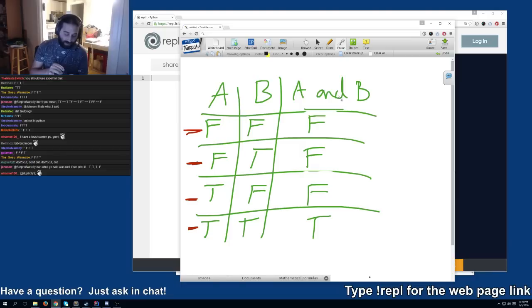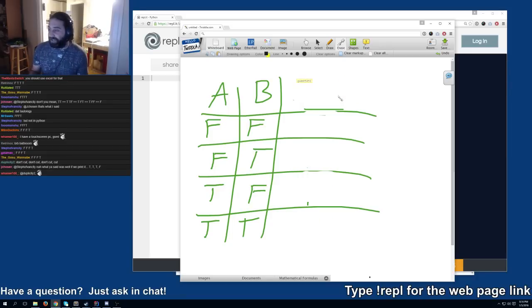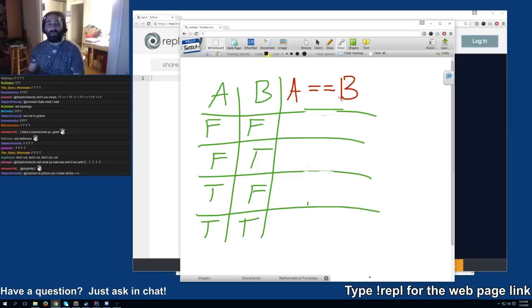All right. Are you up for a challenge? Do you think everyone can do this challenge? All right, here's another challenge. Oh, I'm in red now. That's okay. A equals B. What does the right-hand side of this look like?